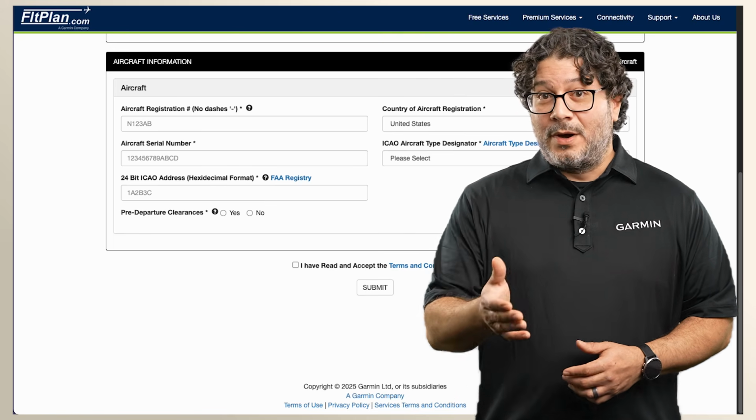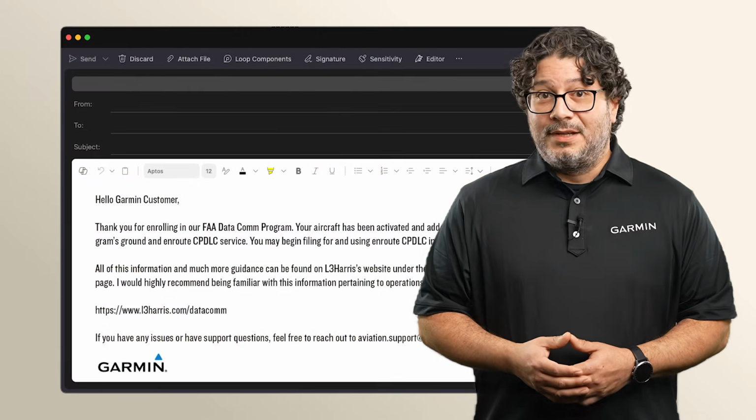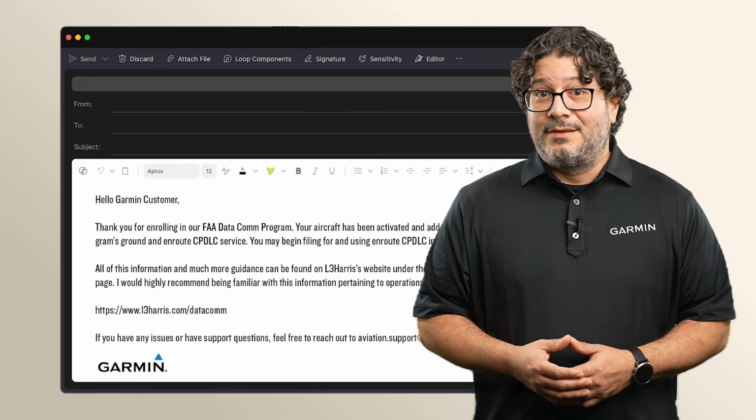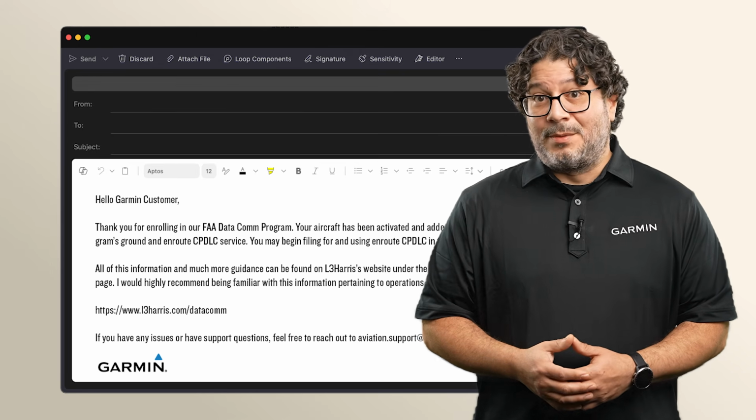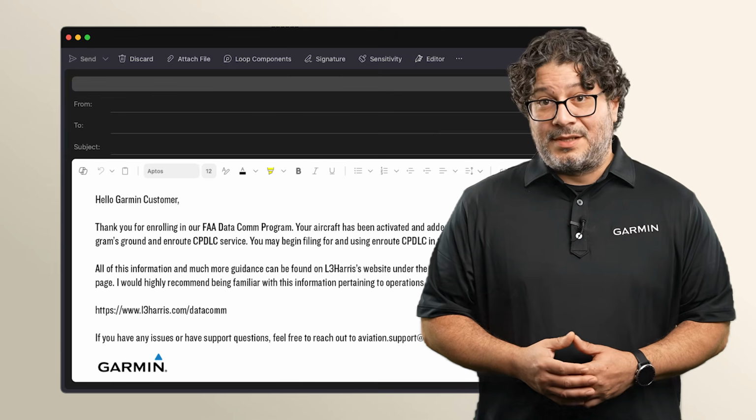Garmin will then complete the required filing of your tail-specific form. This process could take up to a week. Once the registration process is complete and approved, Garmin will send you a confirmation email.